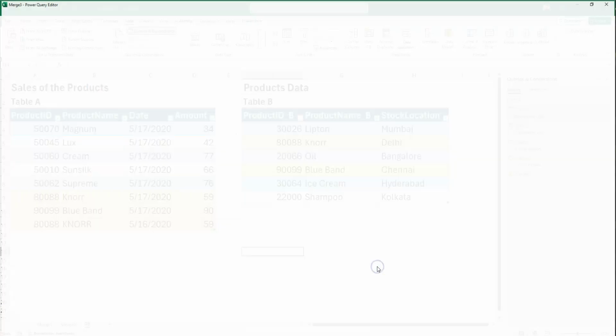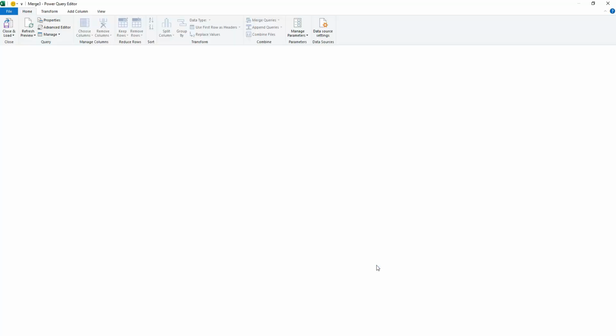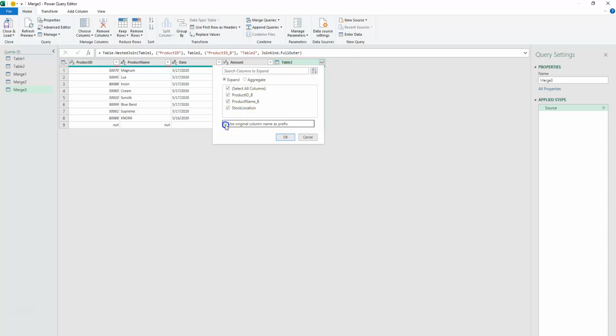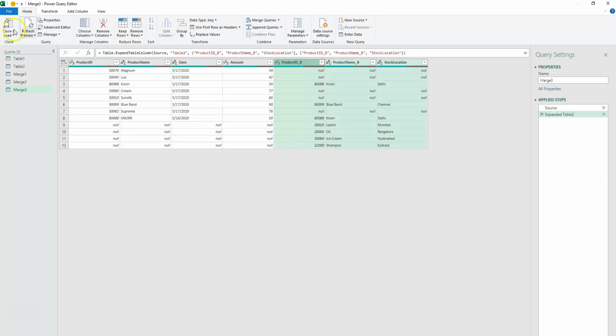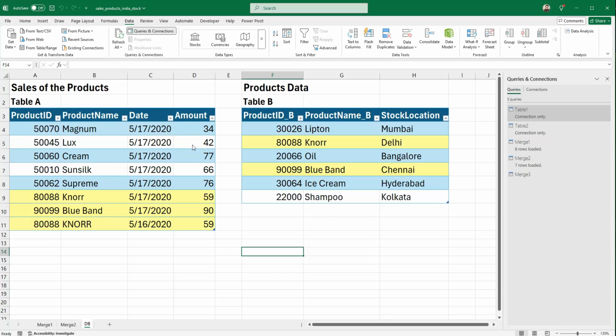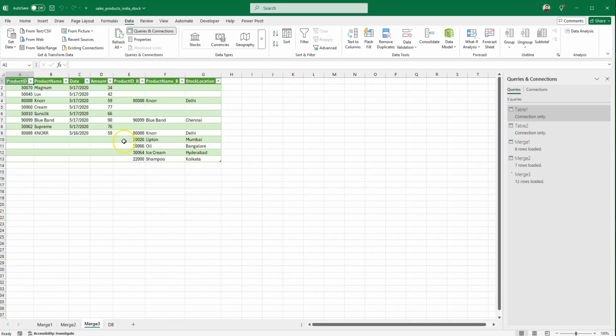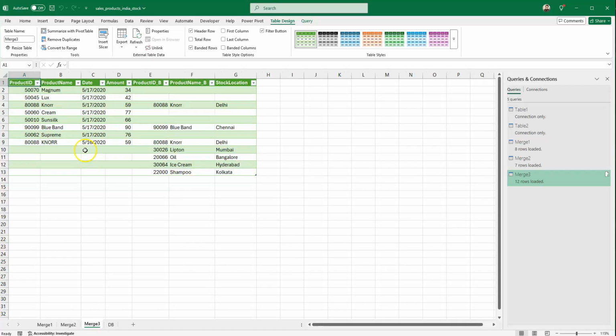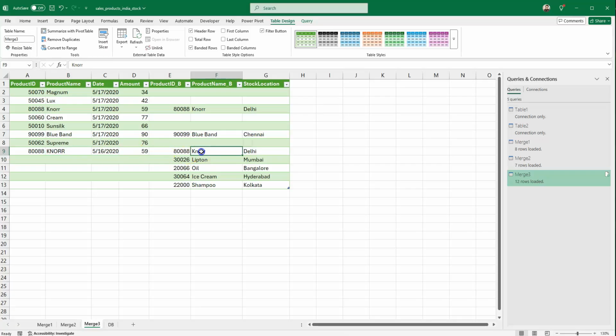So now the interface takes me to the Power Query window, and here we need to expand the data and then Close and Load. So now I will expand table 2, press OK, and press the Close and Load button. Now, as you can see, the Canor spelling is in capital letters in product ID, but here it is in small letters. So this also matches with each other, even if we have different spellings.